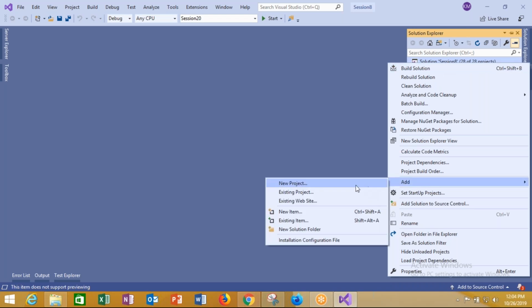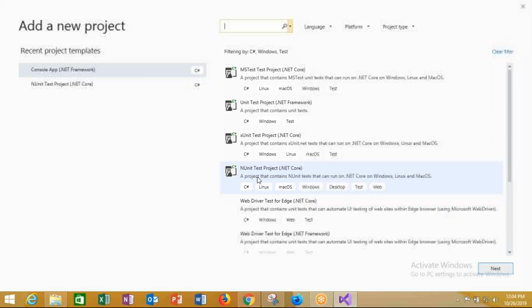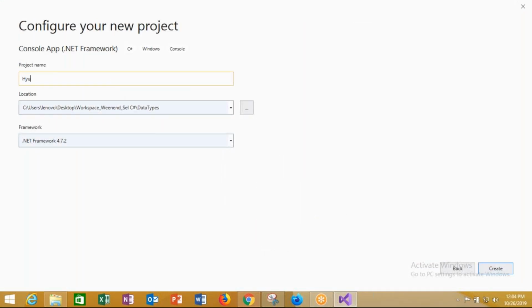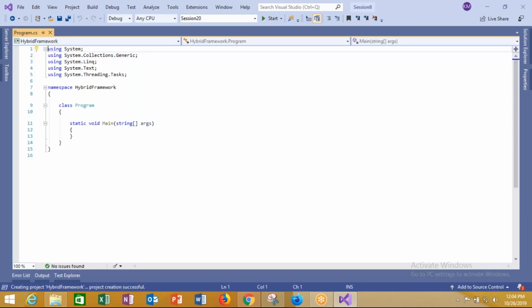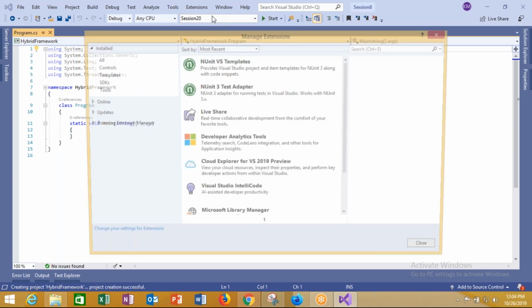Okay, I'll create a new project. I'll call this project Hybrid Framework. And this project should implement the NUnit framework. So for implementing NUnit framework, you have to go to extensions, manage extensions.